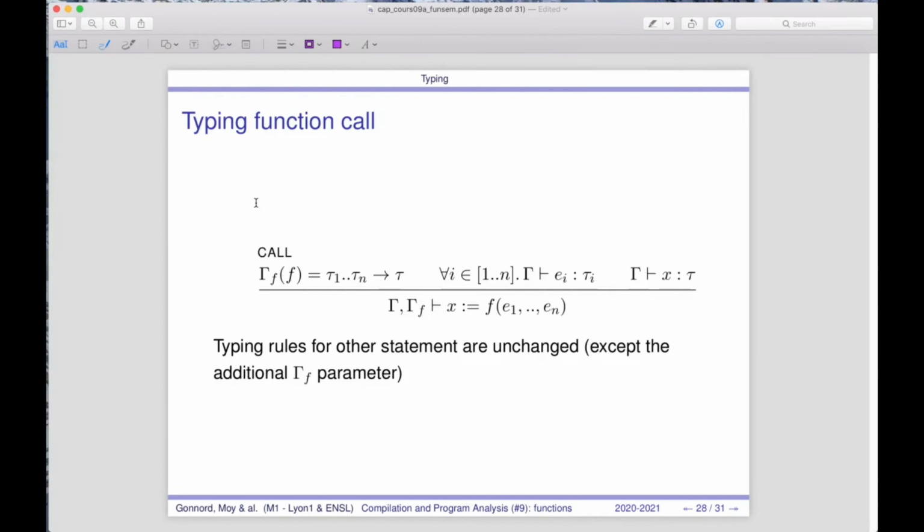Of course, you know the typing of all the statements that we had before, but you don't know how to type the function call itself. How do we type a function call? Suppose I have a statement that is a function call, and now I want to type it. Well, that's quite simple, because I know the signature of the function f. It's given to me by gamma f here. So I check this, and gamma f of f will give me something of this shape, which is a function that takes n parameters of type τ1 to τn, and returns a value of type τ.